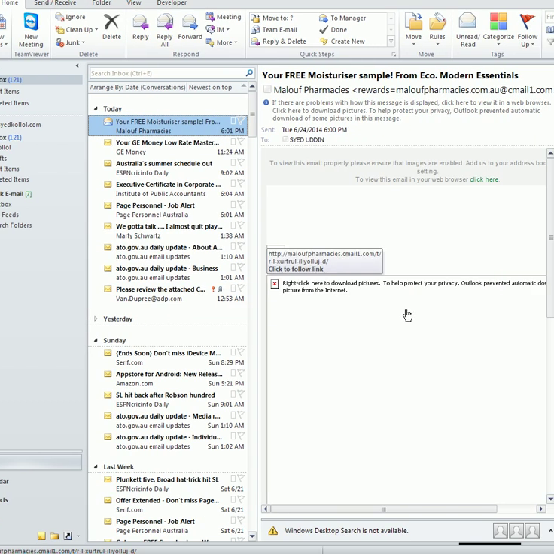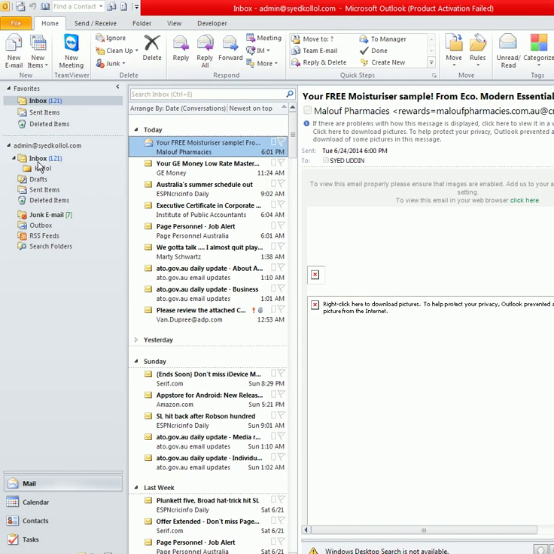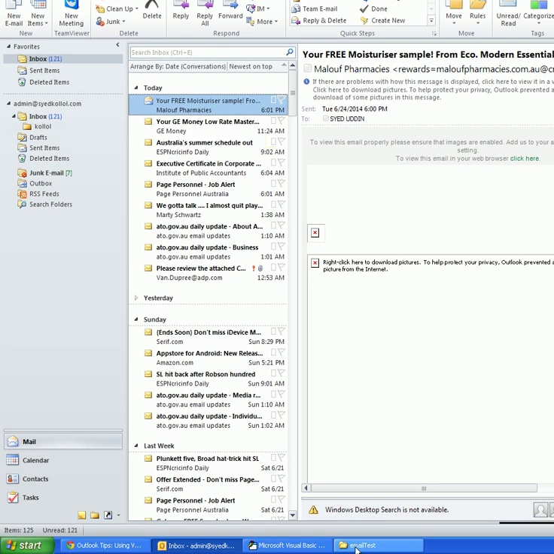Hello everyone, in this video I'll show you how to save all the attachments from your email from any folder of your Outlook to a pre-specified folder in your computer.